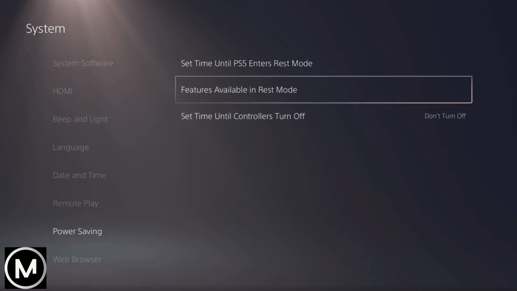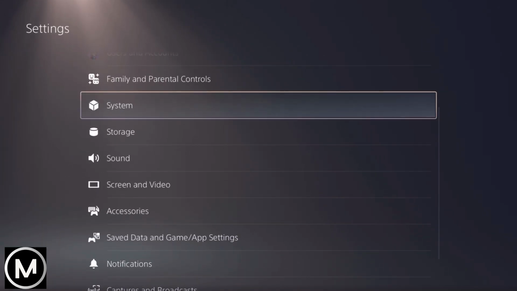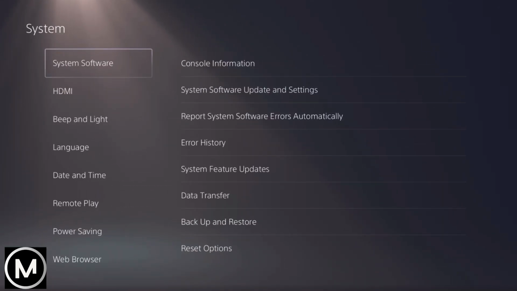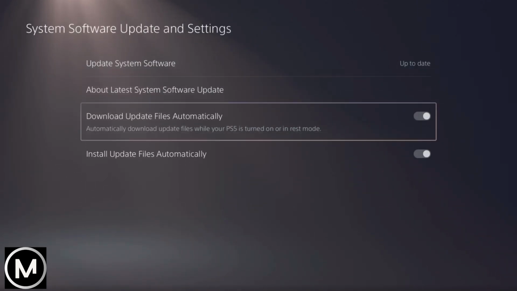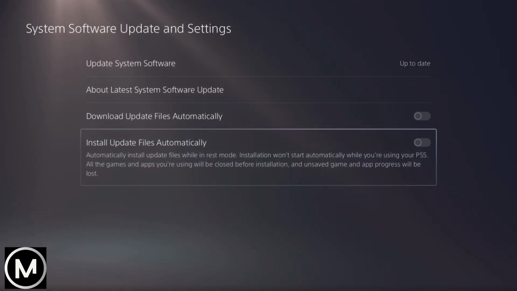To halt system software updates, go to System, System Software Update Settings. Uncheck Download Update Files Automatically and Install Update Files Automatically for system software updates.